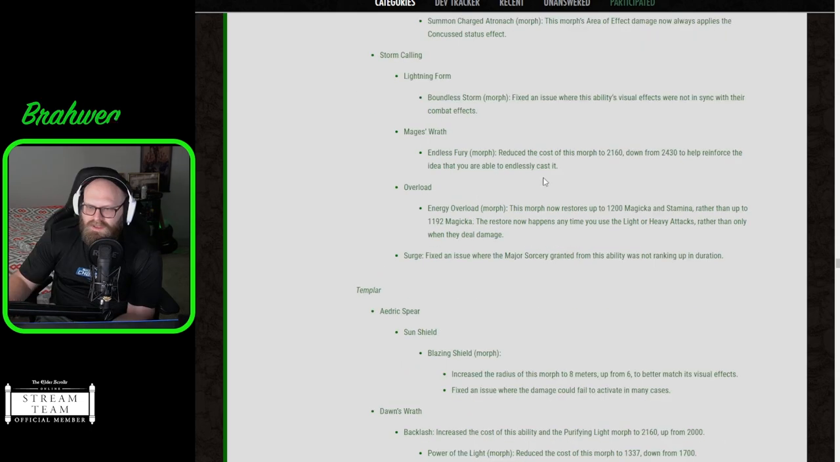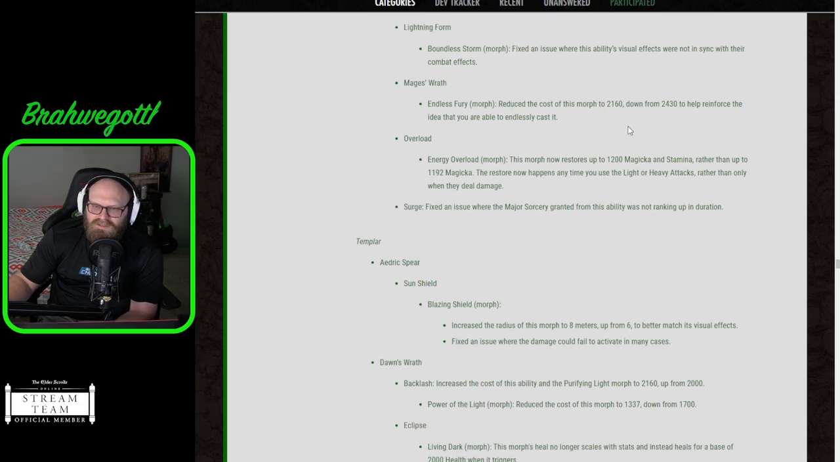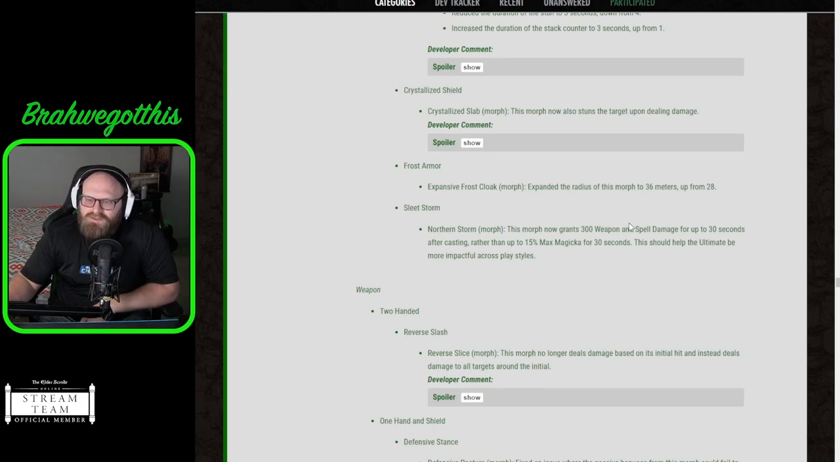That's nice though. It doesn't even have to be a magic ability now. Oh my god. Energy Overload, this morph now restores up to 1200 magicka and stamina rather than up to that much magicka. The restore now happens anytime you use a light or heavy attack rather than only when they deal damage.